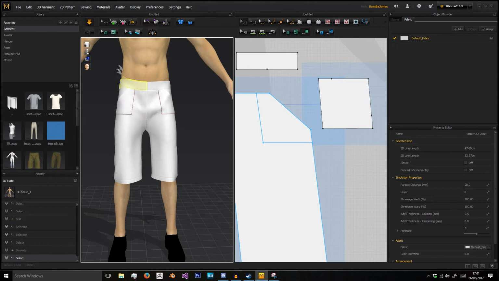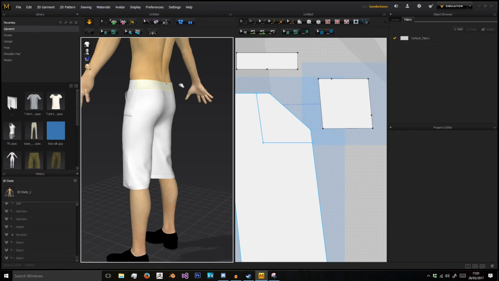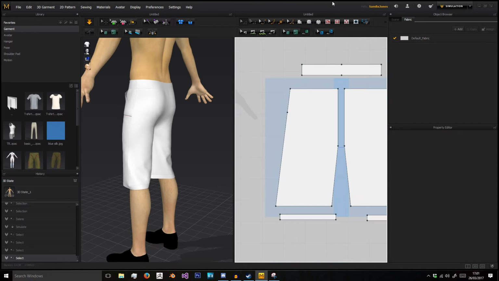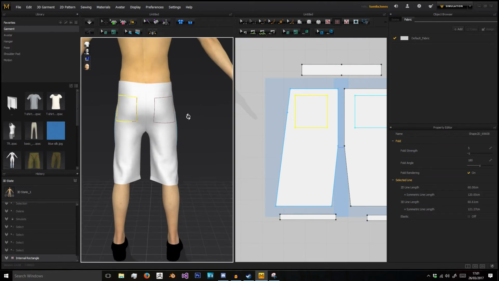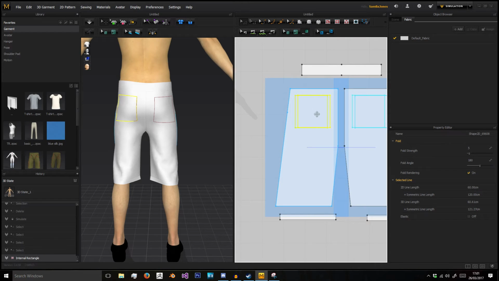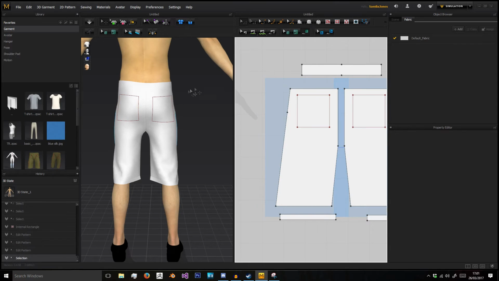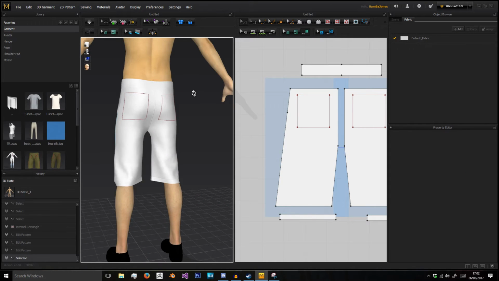Okay. Now we need to do the back. So the back's really simple. We're going to use this internal rectangle here. Left click on the back here, and we'll do 15 by 15. Because we want these pockets to take up a lot of the back. A lot of the booty.